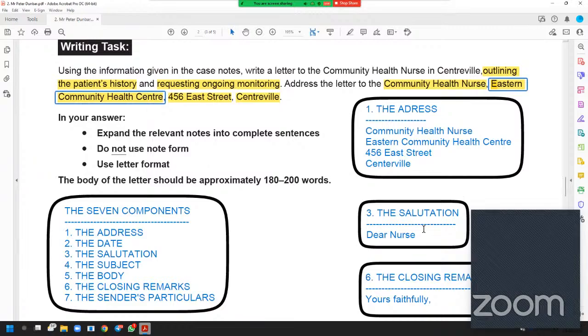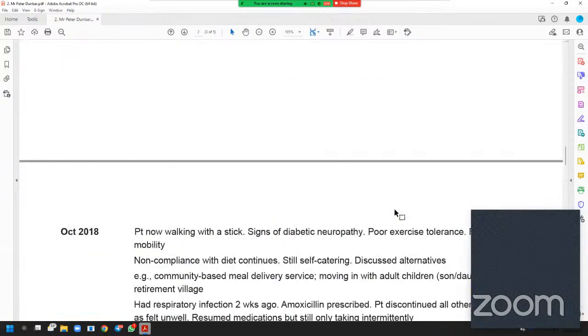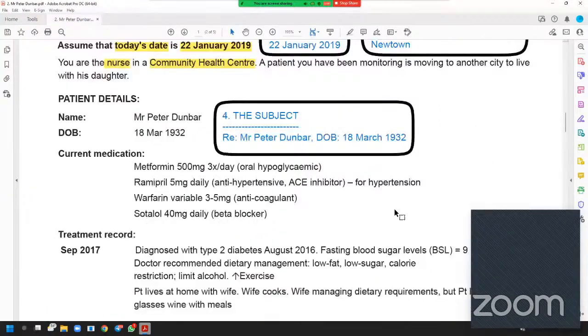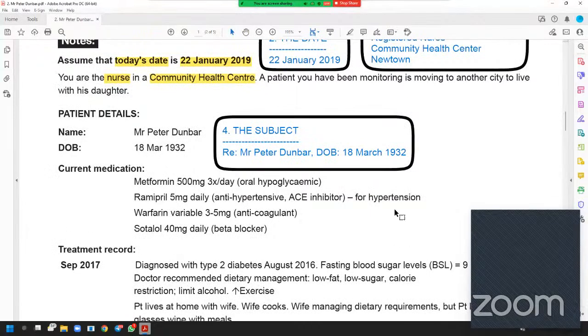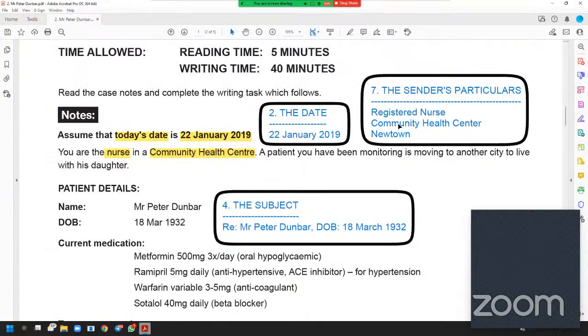So 3 is over, 4 is subject line. Subject line is here. This is the subject line. Okay. And this is the sender's address. Registered Nurse Community Health Center, Newtown. Okay. Here you have 3 different things. Those also you can write. Whatever you want to write, you can write. I'll take you back there for those 3 things later.